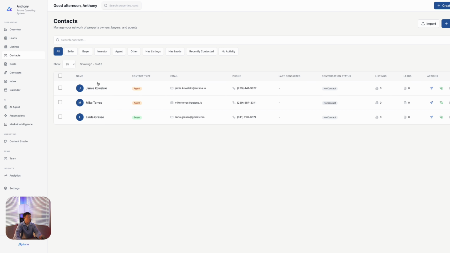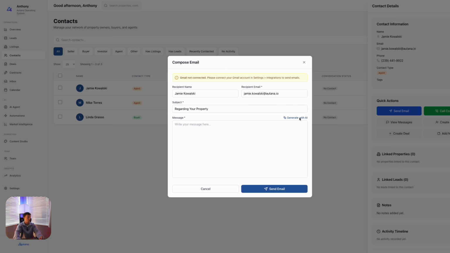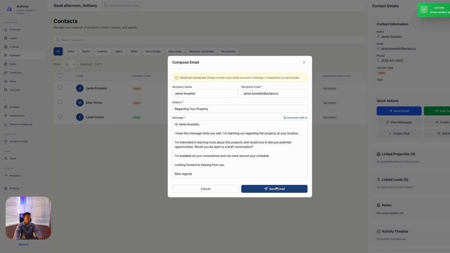Moving on to contacts, these are just all the people that you have within your own database, and you can import contacts or create your own. Same thing when you click on one, you have the contact details that pops up. You have all the different contact information, quick actions. You can send an email generated with AI, do anything like that.